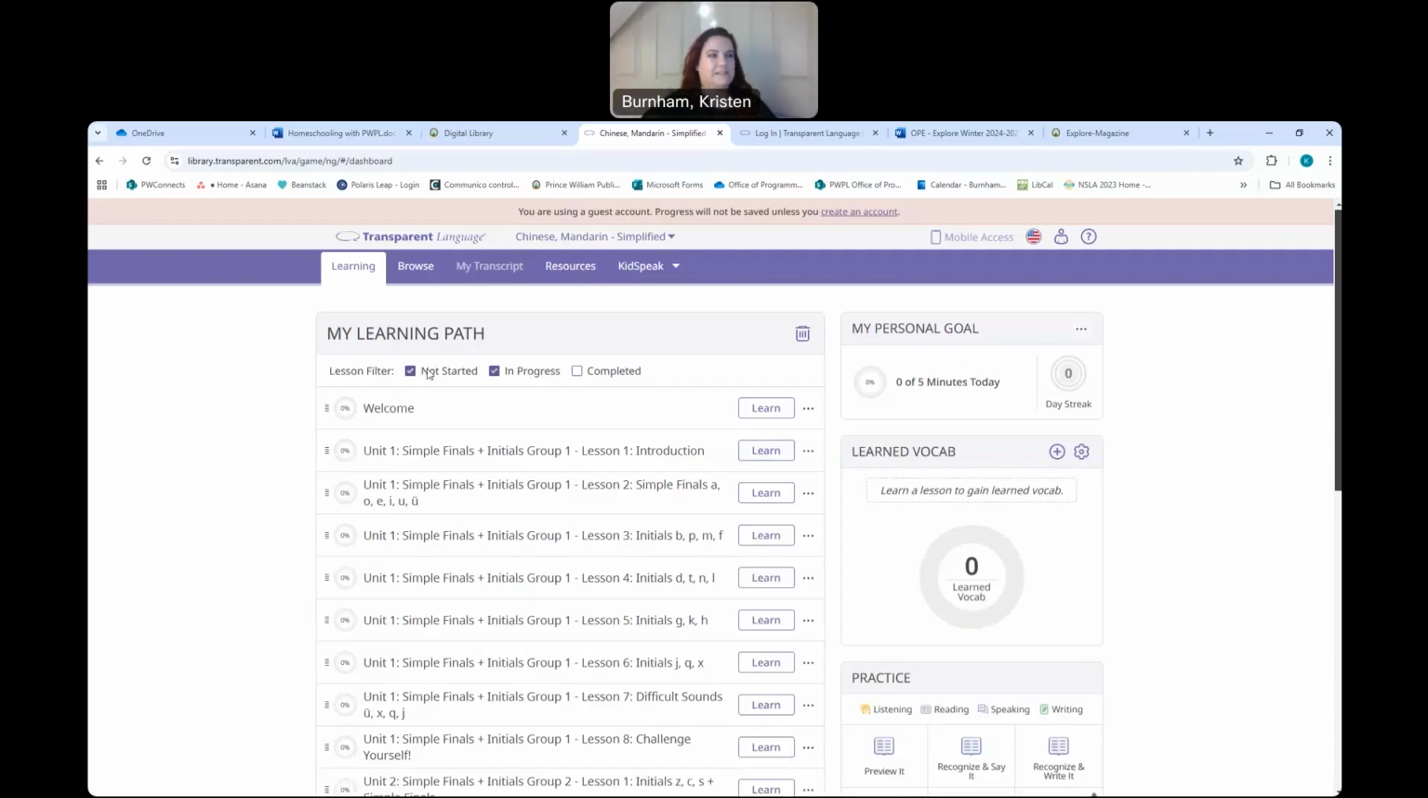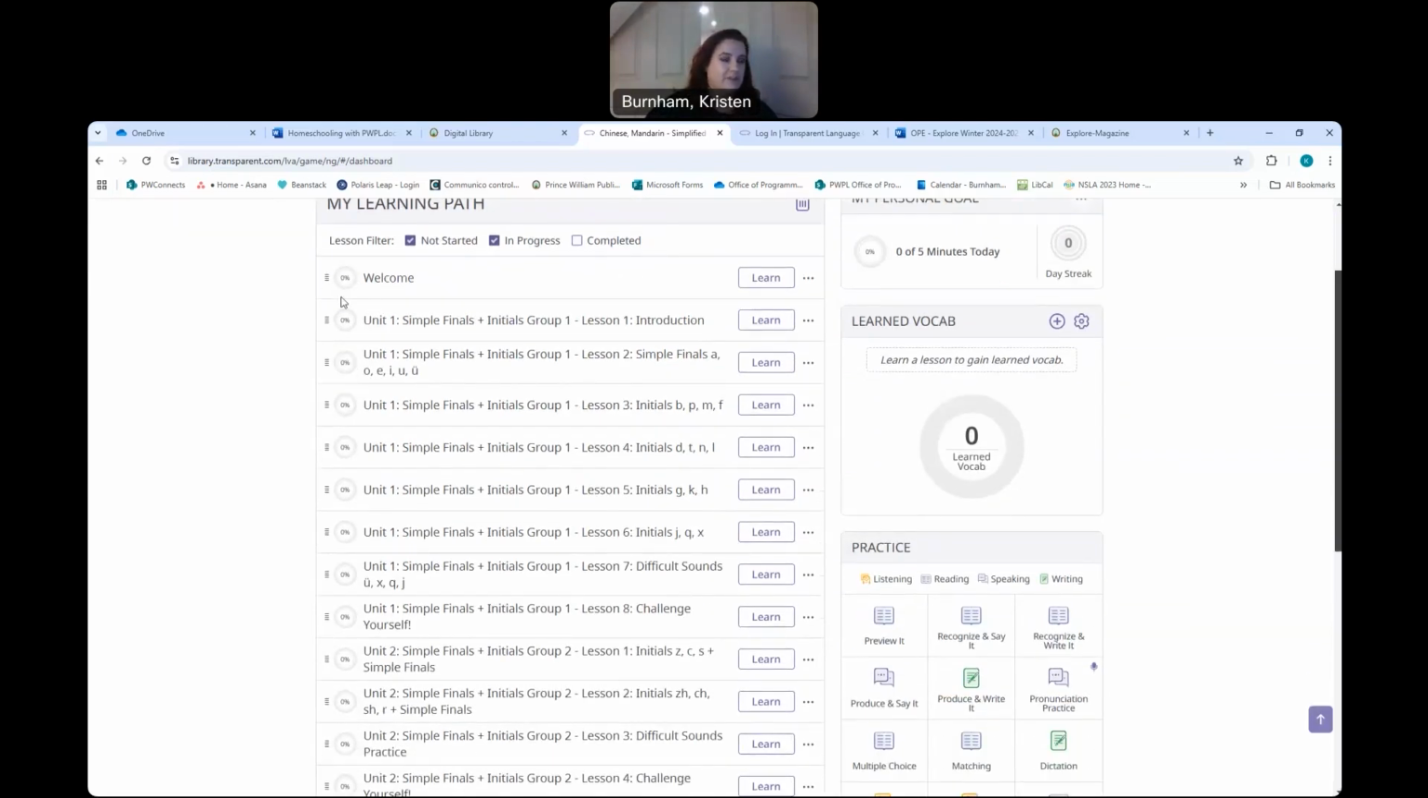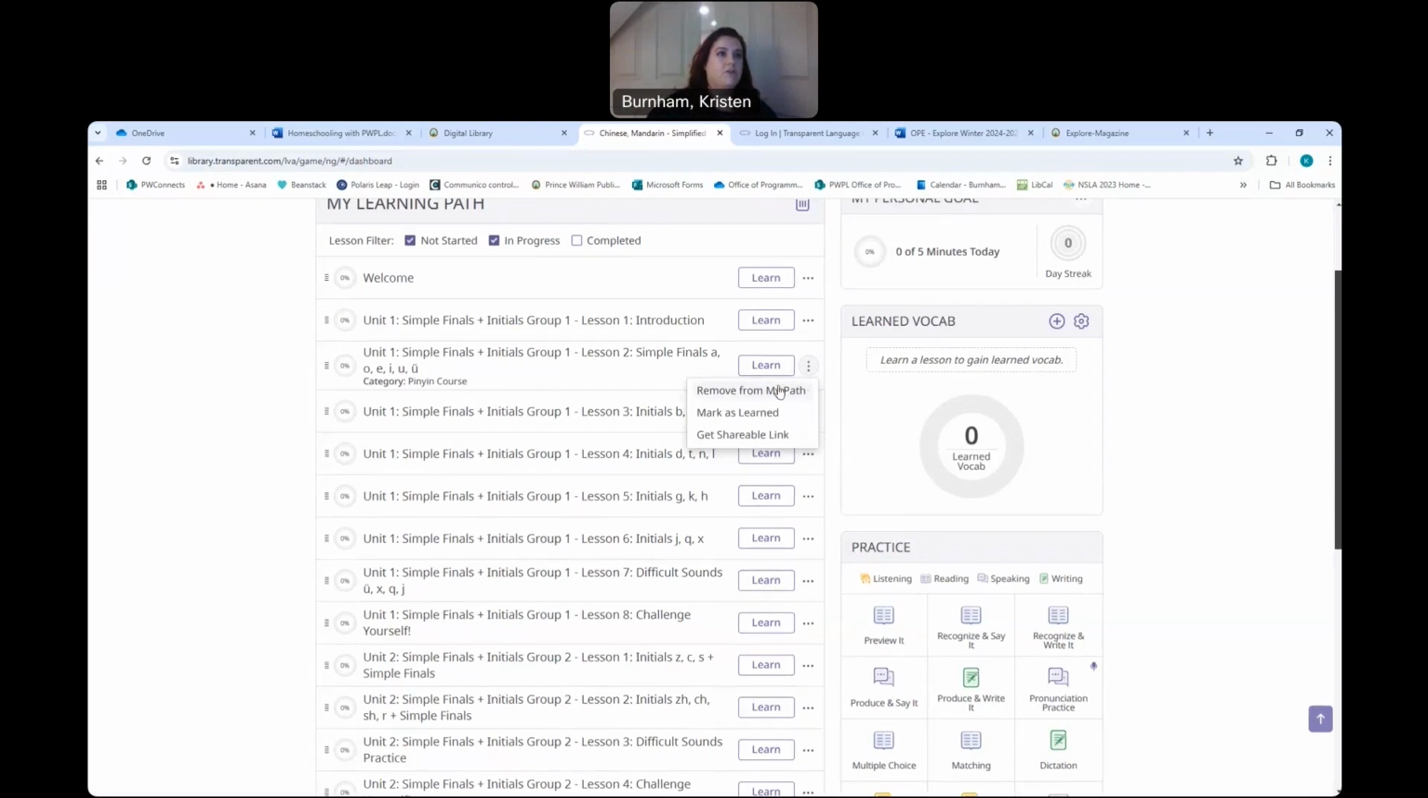I love checkboxes. Not started, in progress, completed. You'll see it's very organized. It gives you the percentage of what has actually been completed. Again, remember, you have to have the account in order for this information to be saved. To launch it, you just click on Learn. You do have the option. You can remove a specific lesson from your path. You can mark it as learned if for whatever reason it just didn't refresh. You can get a shareable link to share with someone.